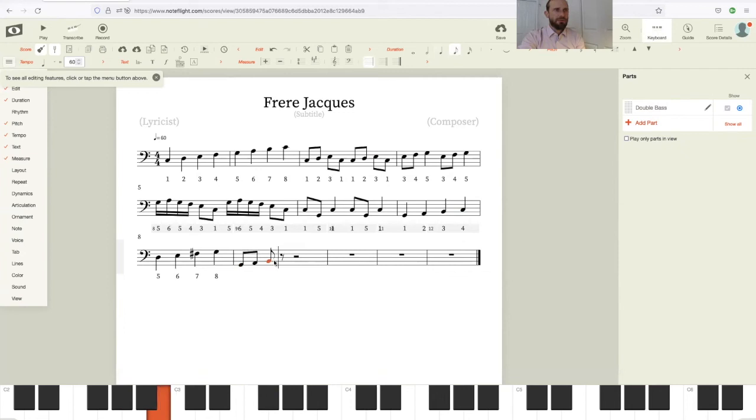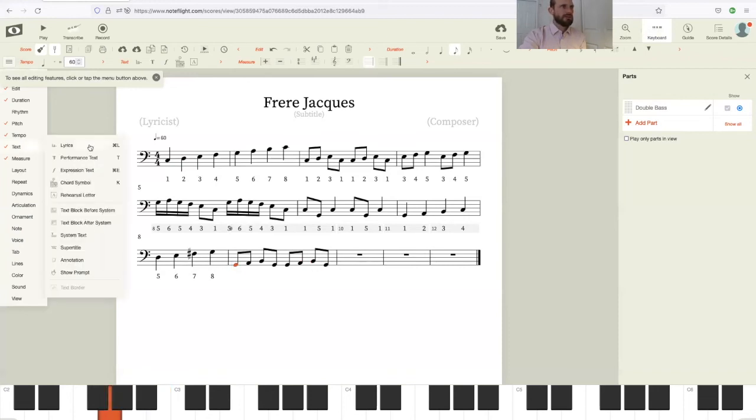2, 3, 1. Then it repeats, so let's do it again. 1, 2, 3, 1. And just so we know what we're doing, let's put out the text of scale, which is scale degrees. 1, 2, 3, 1. 1, 2, 3, 1. What happens next?